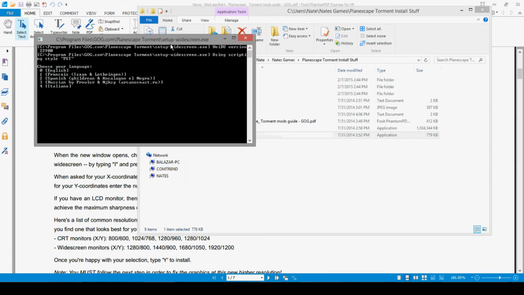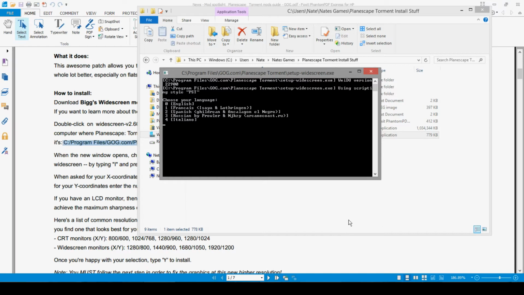And here we go. We have the DOS screen up here. So the first thing you need to do is pick your language. Mine is English, so 0 for English. The next thing it asks is if you want to view the README. No, thanks to this video, we don't need to do that, so hit no.